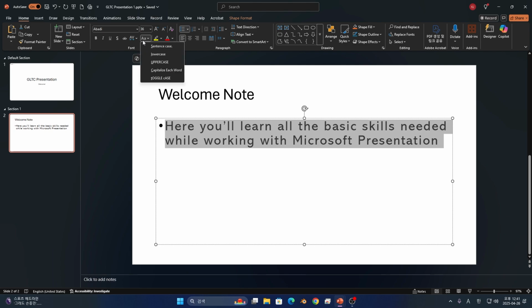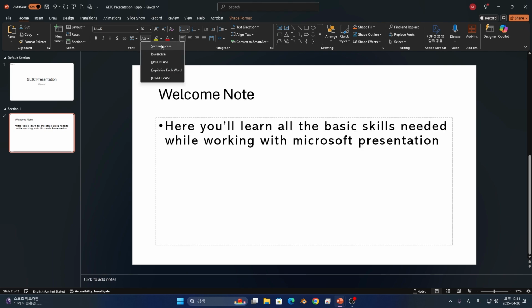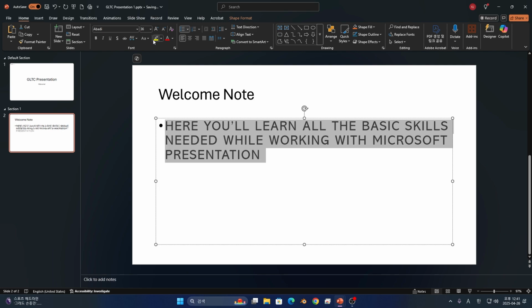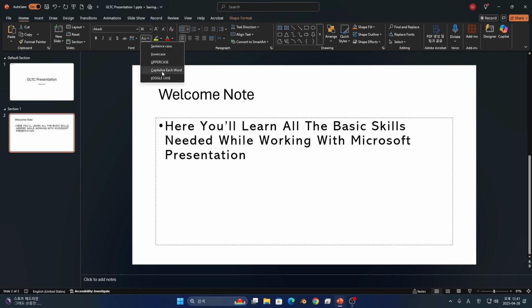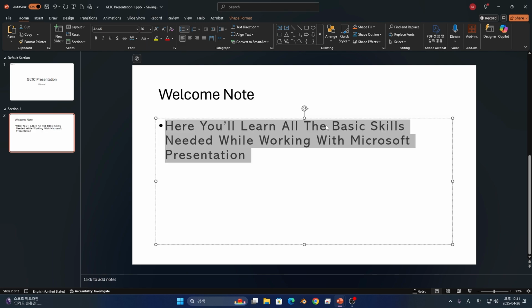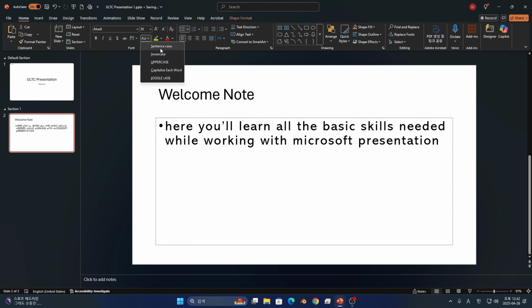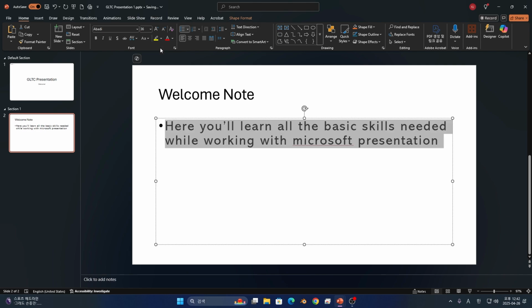And change case allows you to change the text case of your text, such as sentence case, which makes it just normal. Lowercase will make everything lowercase. Uppercase will make everything uppercase. Capitalize, the first letter of each word will be capitalized. And toggle case will change it to the opposite. I'll just leave it with the sentence case.